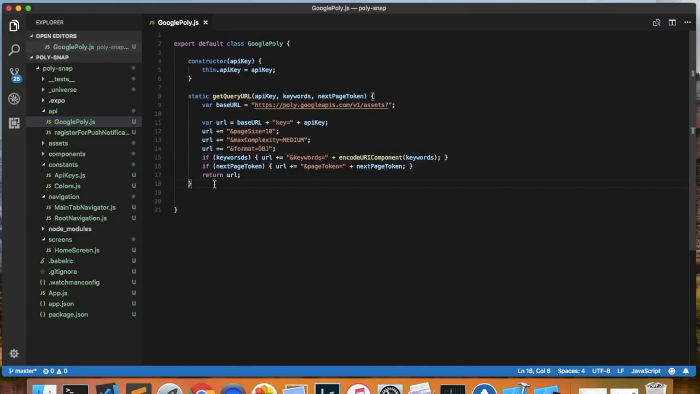All right, now we want to make another function that actually gets the results. So why don't we call it getSearchResults. And this will take a keywords parameter and a next page token. I don't want to make this one static. So in that case, we'll have access to this.apiKey, but we'll still need keywords and next page token so we can build our query URL. And what this function is going to do is build the query URL and then call the API and return the results.